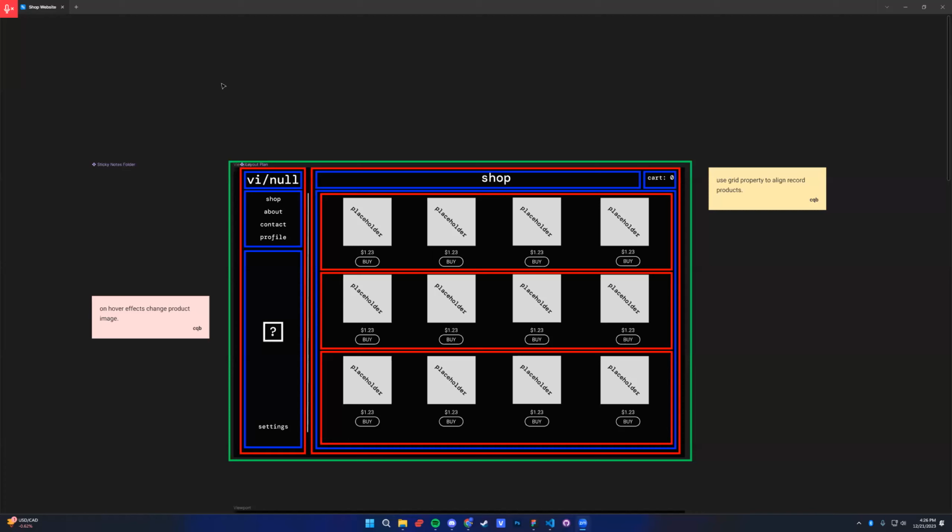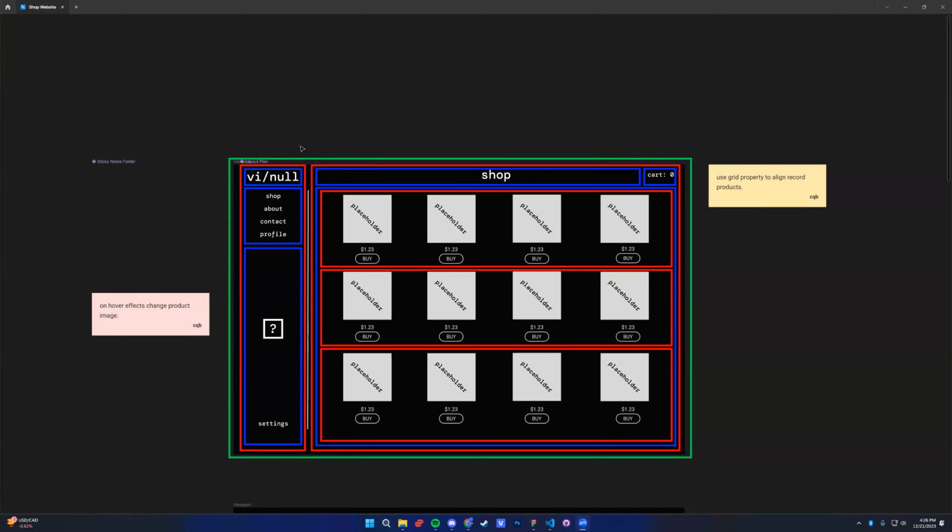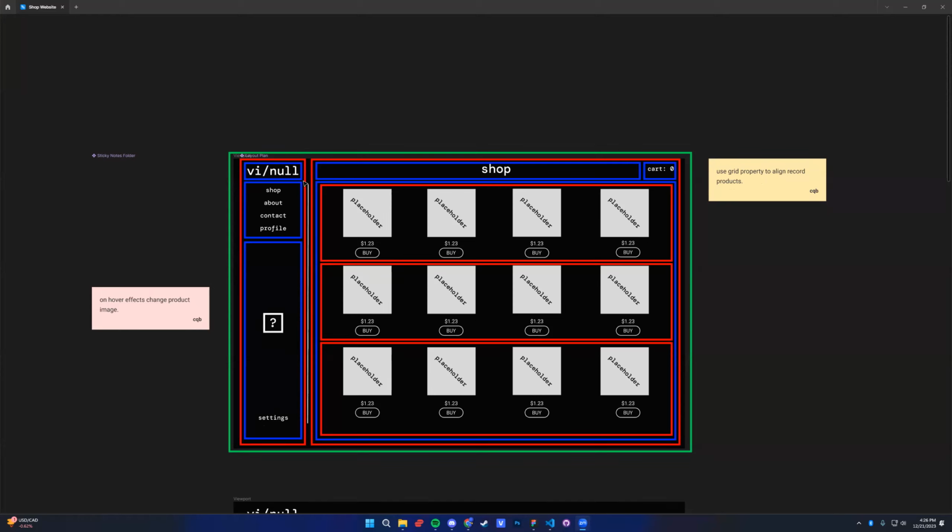Here we are. See my screen? Yes. All right, so this is my wireframe. The idea for my project was to make an online record store. It's called Vinyl, and the first page is basically just a shop. It's where you buy all the albums that are listed on the page.